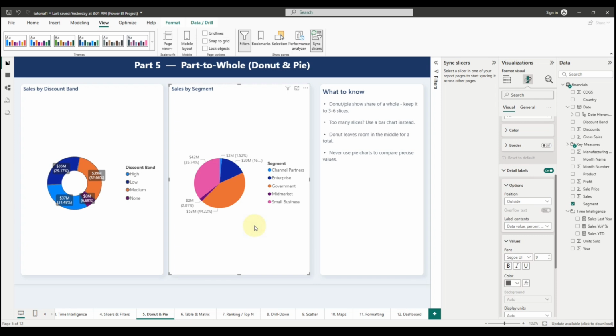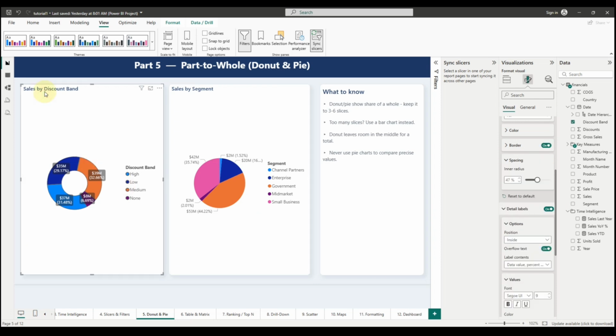So pie charts, just be aware that you only want to have a few categories on a pie chart if you're going to use it. Same thing with the donut chart, you only want to have a few categories. If you have more than that, you're asking for trouble basically. So just watch out for that.